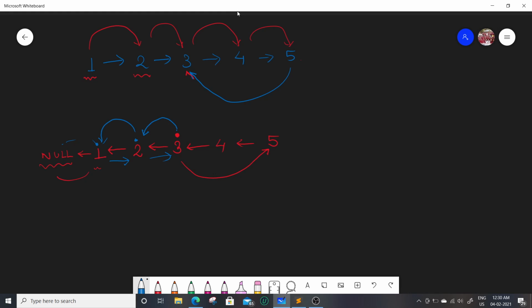What we can observe is that whenever there is a cycle, after reversing the directions, we will get back to 1.